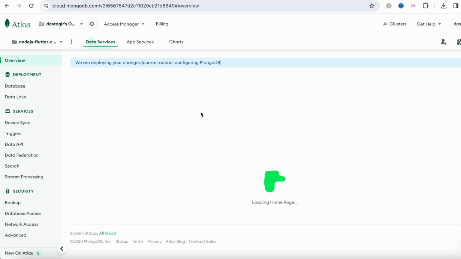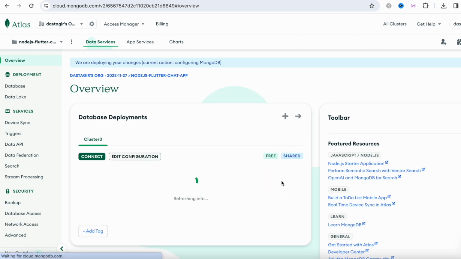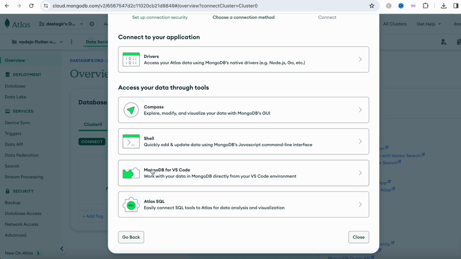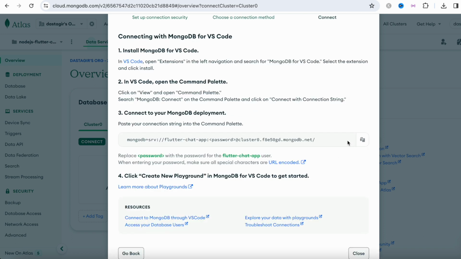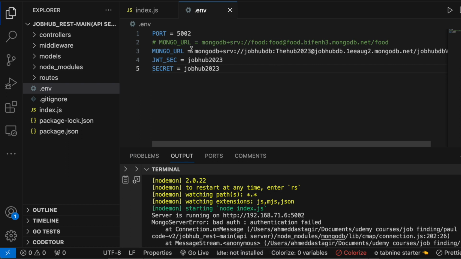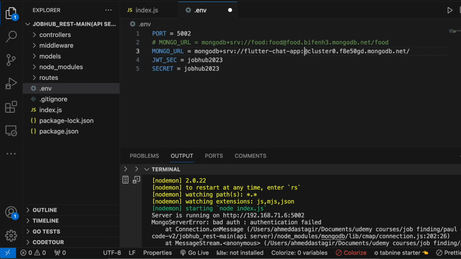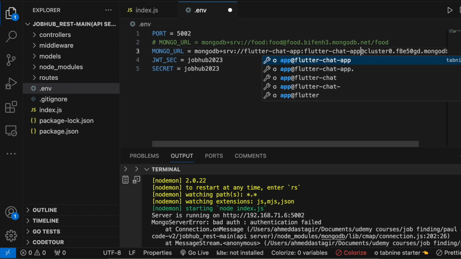All right, so we're going to get ready with this now, and then you're going to click on this connect, and then click on this. Let's go ahead and copy this, and after this just come over here to this env file, and you can put it here. Okay, now remember we also had a password, so we need to put our password here. The password was Flutter chat app.